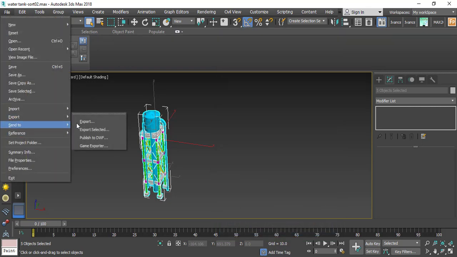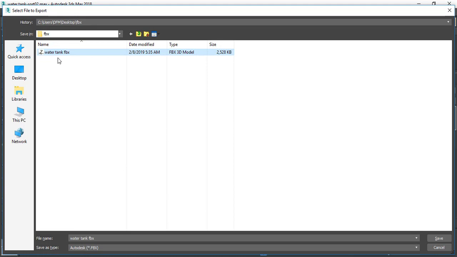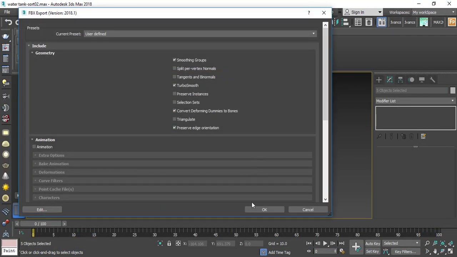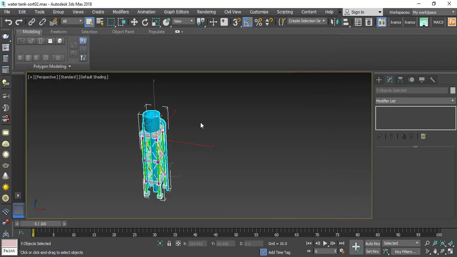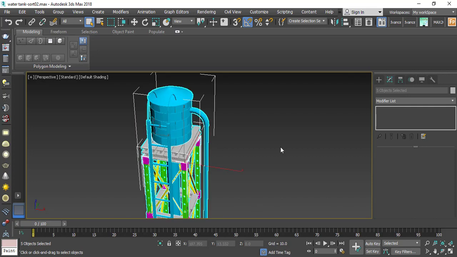Now I click on export, export selected, and re-export it as water tank FBX, save, replace it, click on OK. And as you see, I have no error here now. And all the materials are supported by FBX format. Okay, the work in 3ds Max is done and the model is ready to import into Substance Painter. So we will open Substance Painter and import our model in that and start our painting process.